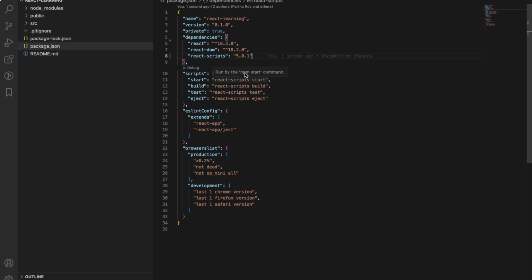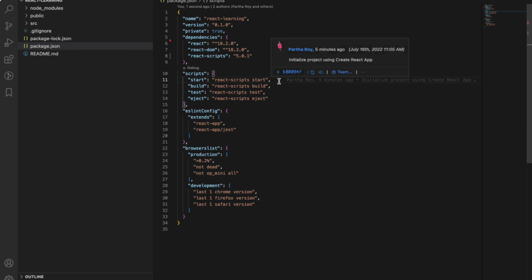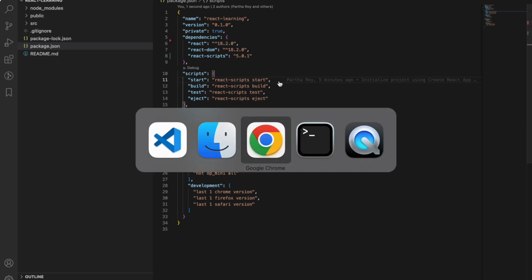Then we have some scripts. Inside scripts, let's see what we have. The first thing is start, which uses this react-scripts package that we have defined here. These scripts we can run like npm start, npm run build, npm test, or npm eject. The first thing is start, which runs the application on the development server, that is our port 3000.